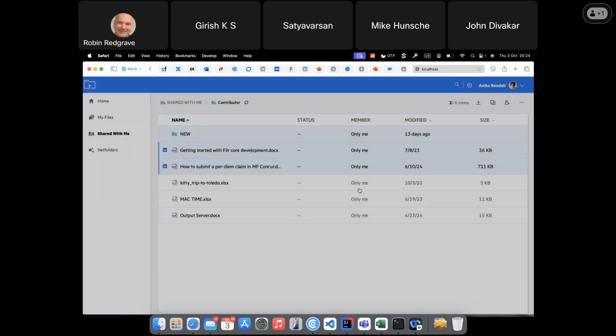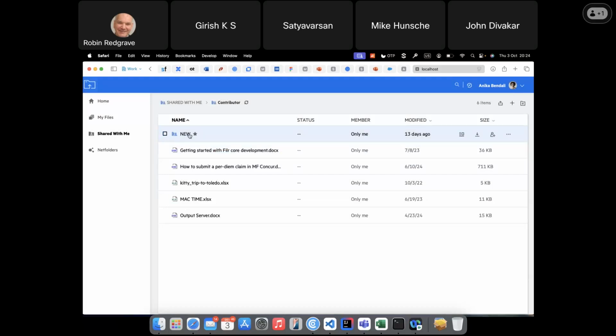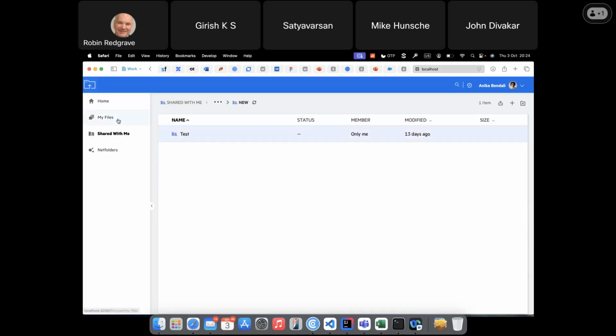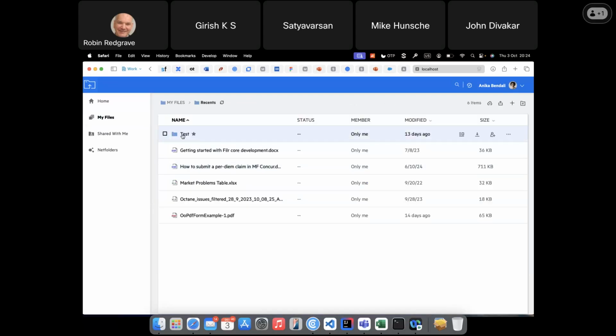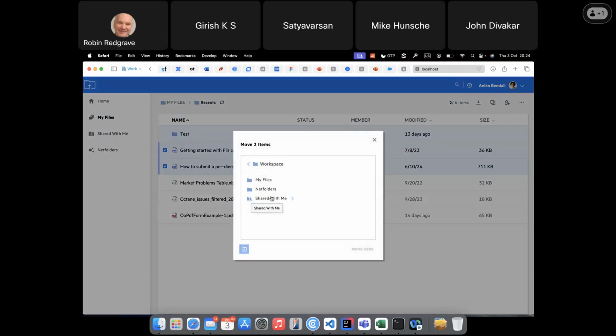So that's what you can do. You can do the same with the folders and the files and everything else in between. You can also do the other way around. So if you are in a my files area, or if you're in a net folder area, you can actually still move them into the shared with me area. As we saw earlier, it would only list the folder where we have the contributor permission.